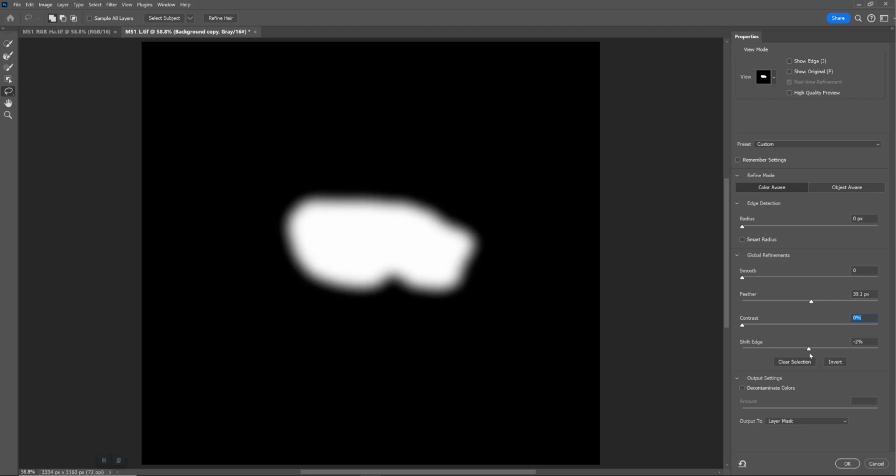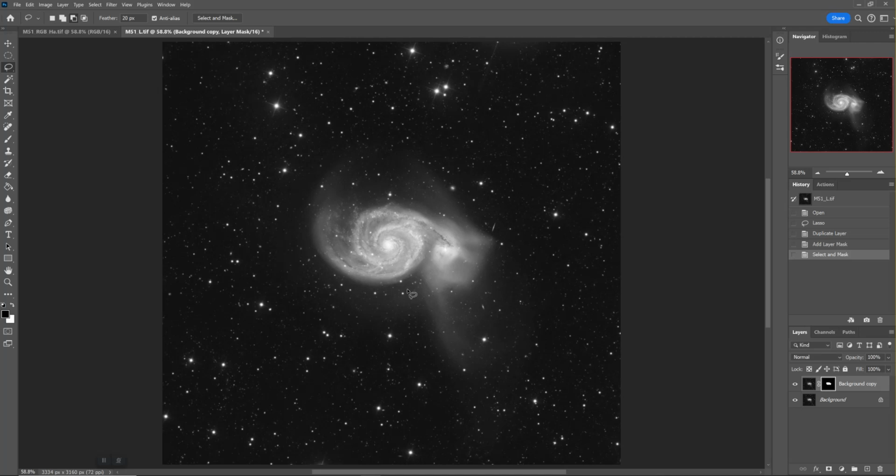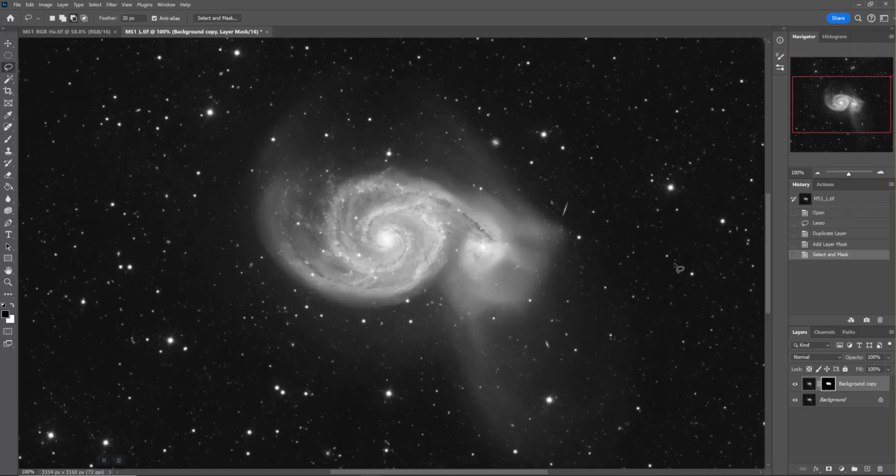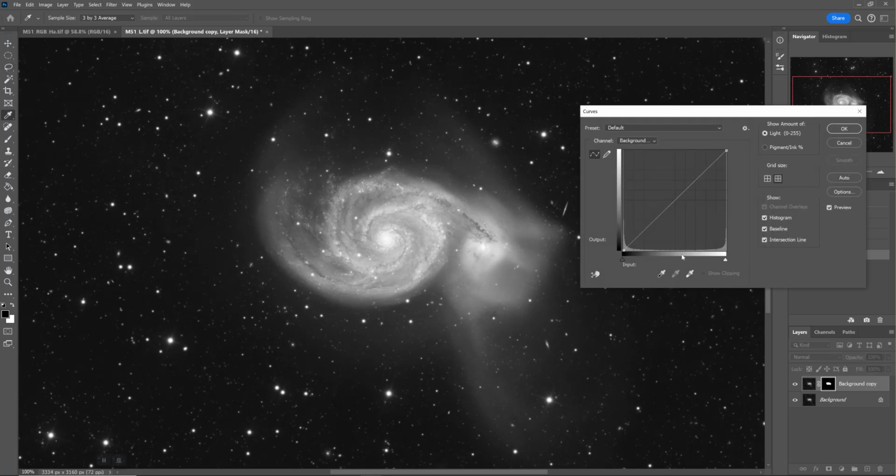So I usually go somewhere right around 10%, just grow it a little bit. And once I have that, I click OK. Now I can do whatever I want. So if I zoom in here and, for example, bring up the curves menu by doing Control M, you bring this up.